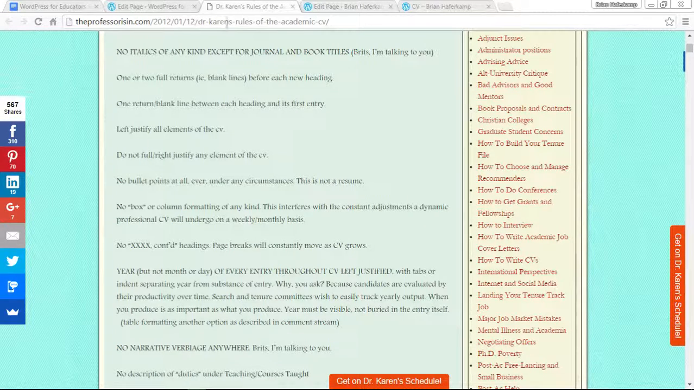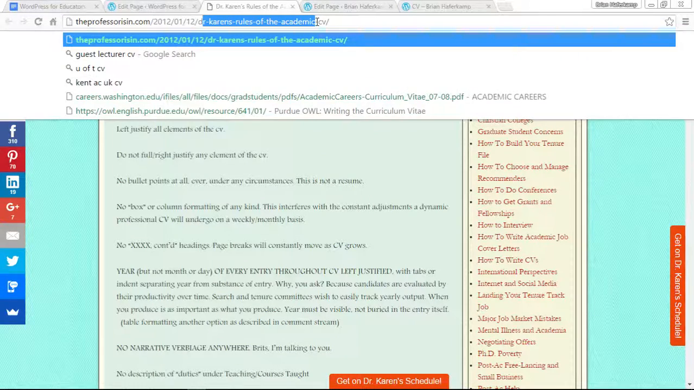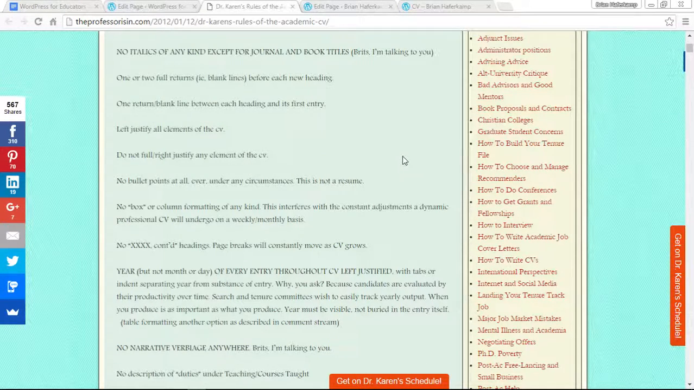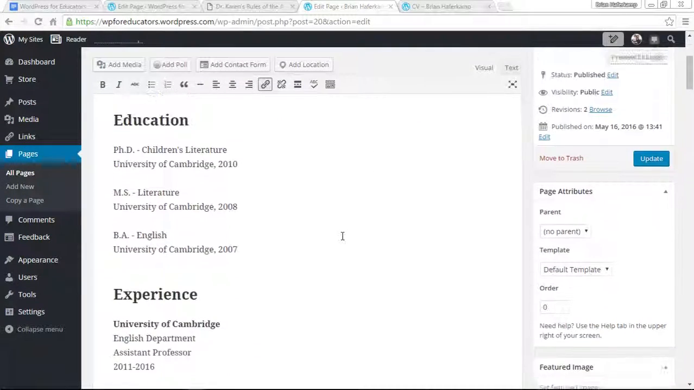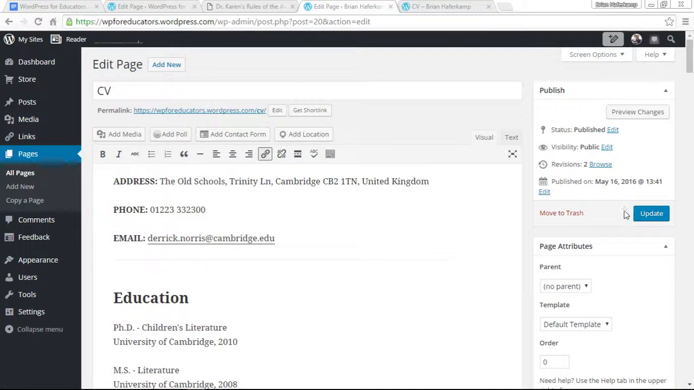And then 2012, January 12th, Dr. Karen's Rules of the Academic CV. I think if you just Googled Rules of the Academic CV or Dr. Karen Rules of the CV, you would get right to it. You can see it's obviously a very popular piece of information, been shared a lot, and it was very helpful in me putting together the CV that you see on this page. So what I'm going to do is I'm going to update this.